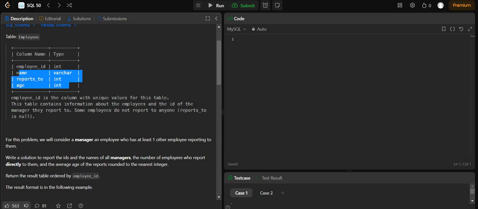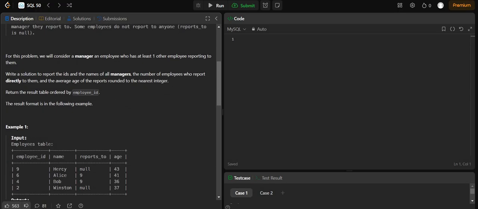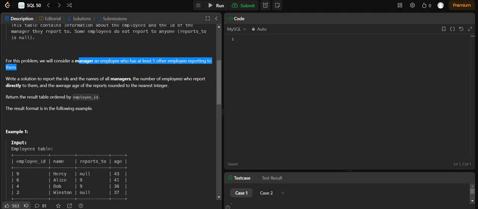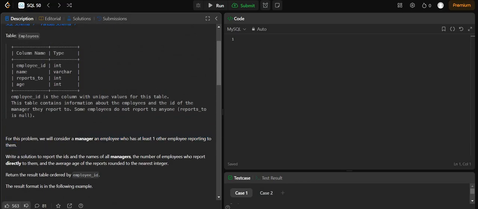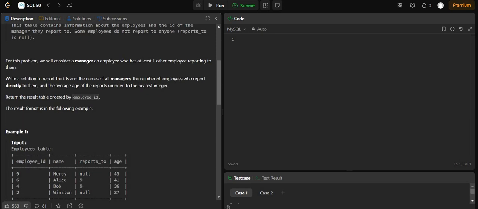So what we have to do is, for this problem we will consider a manager an employee who has at least one other employee reporting to them. From this employee_id column, there will be one person who is appointed as a manager and other employees are reporting to that employee. Write a solution to report the IDs and the names of all managers, the number of employees who report directly to them, and the average age of reports rounded to the nearest integer.